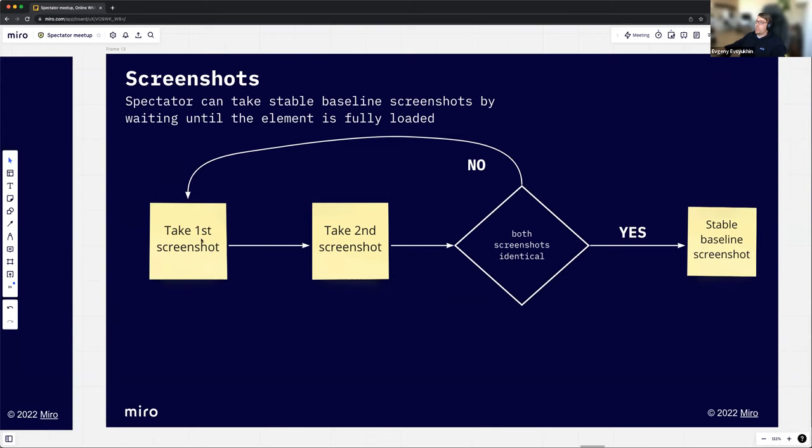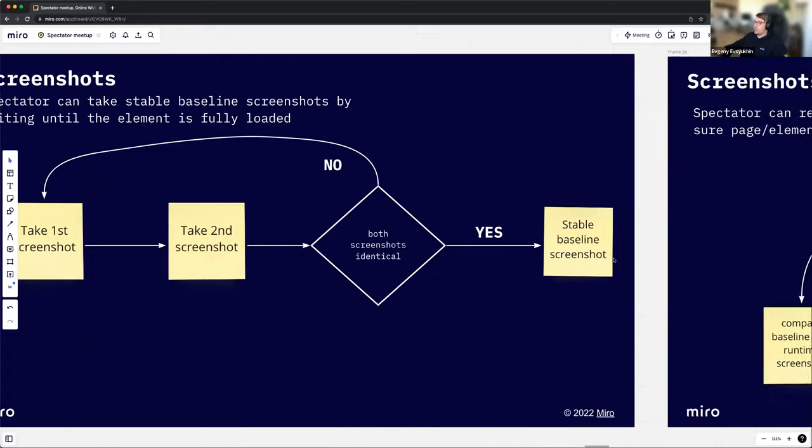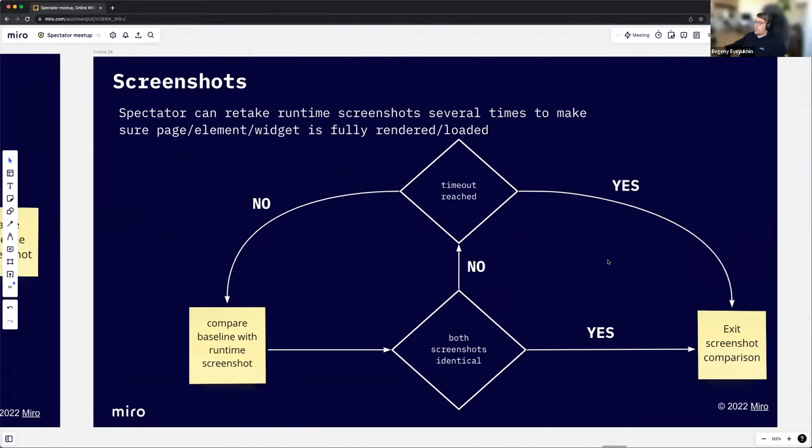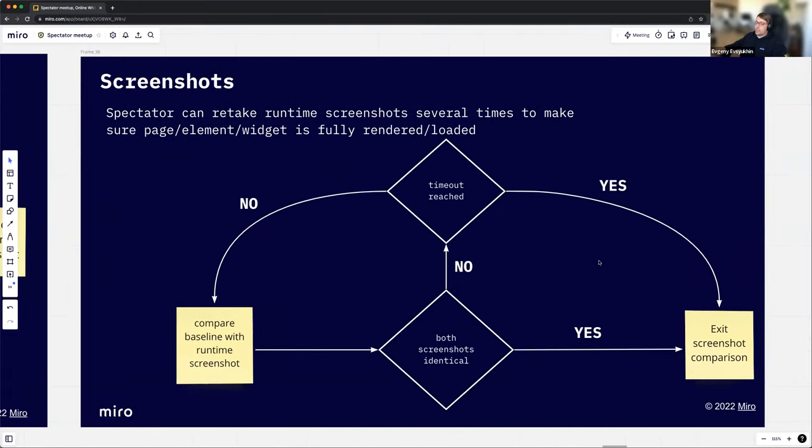And if not, we repeat the process again until we make sure that we get a stable baseline. So in this way, we can minimize the risk of having an incorrect baseline screenshot. The same happens for comparing the baseline with a runtime screenshot.